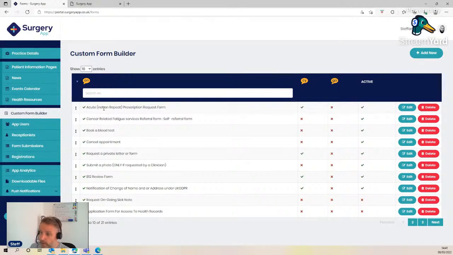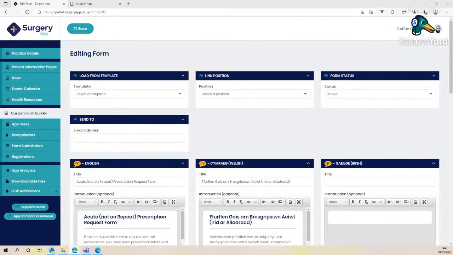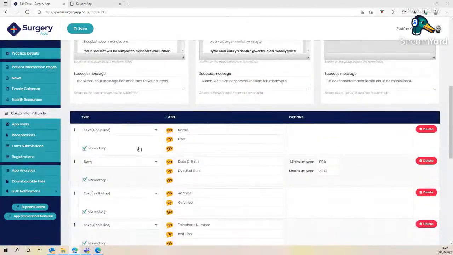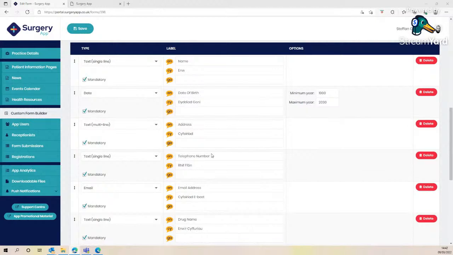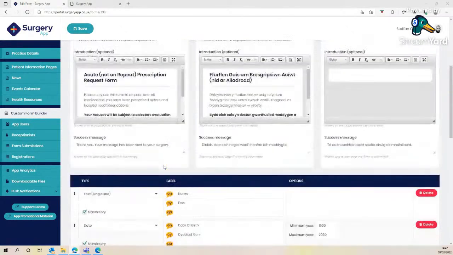For example, here, acute prescription request. We can build that for you specific to your requirements. Let's make that full screen so you can see everything. And then we can put any kind of field you want in. So you can really make it bespoke to what you want the patient to answer. So when the form is submitted, you've got all the questions there answered ready. We can make them mandatory or not mandatory, whatever you do. But again, we build these forms for you.